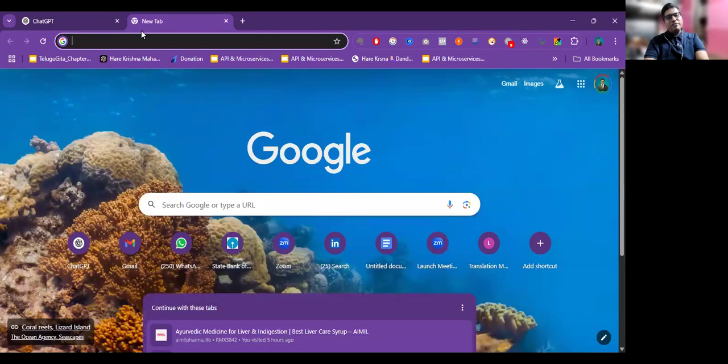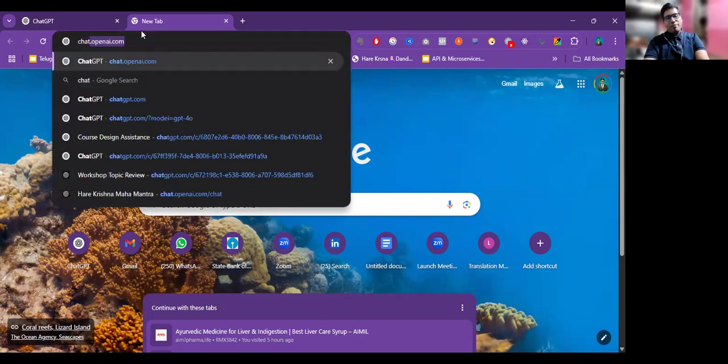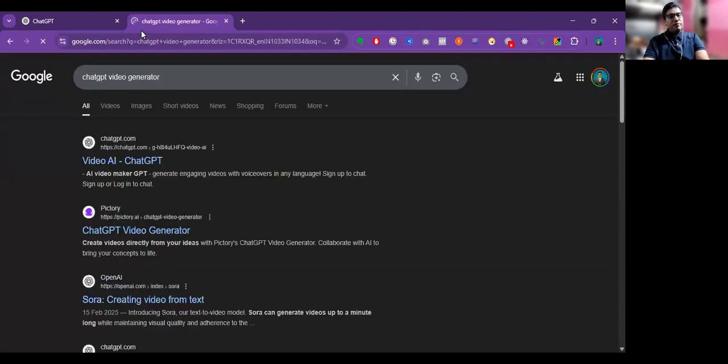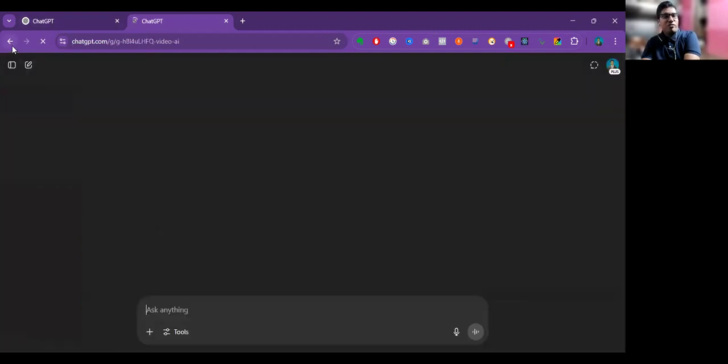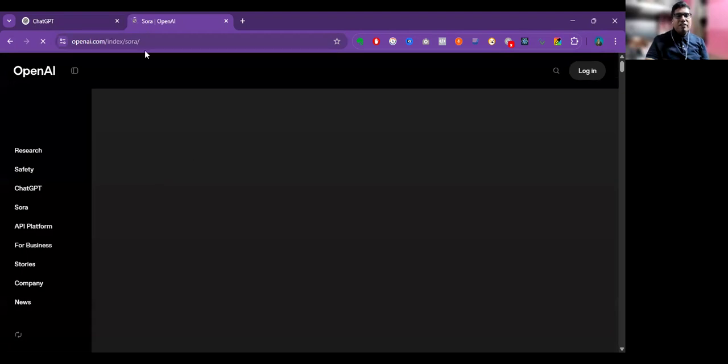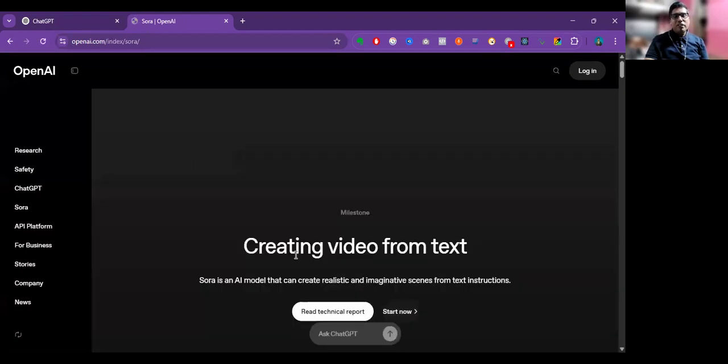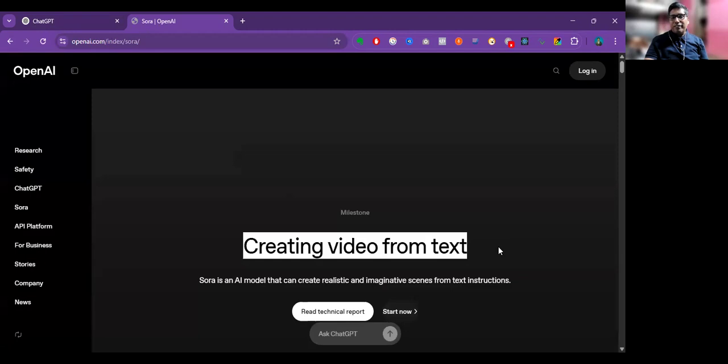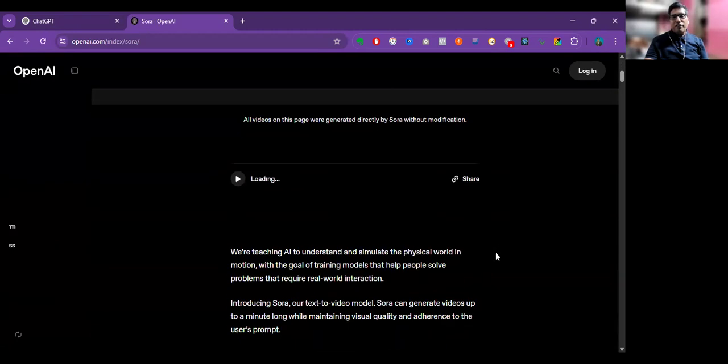Okay, if we see, we have something called ChatGPT. We have a video generator also. It's called Sora. Have you seen this? Sora? You can generate video from text, right? You can generate video from the text.